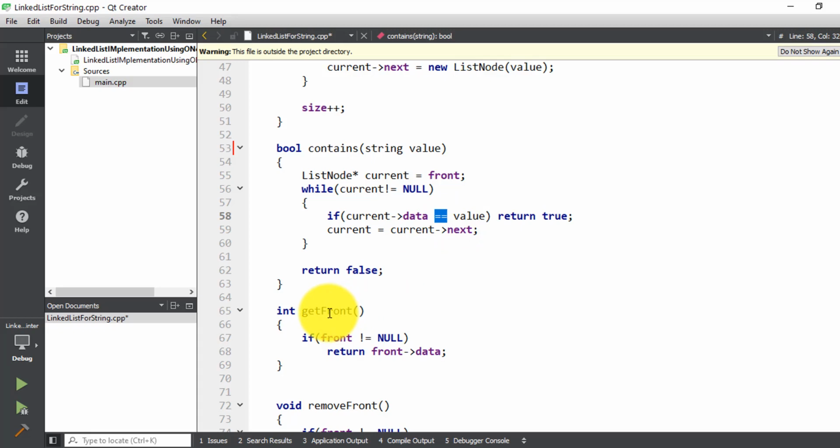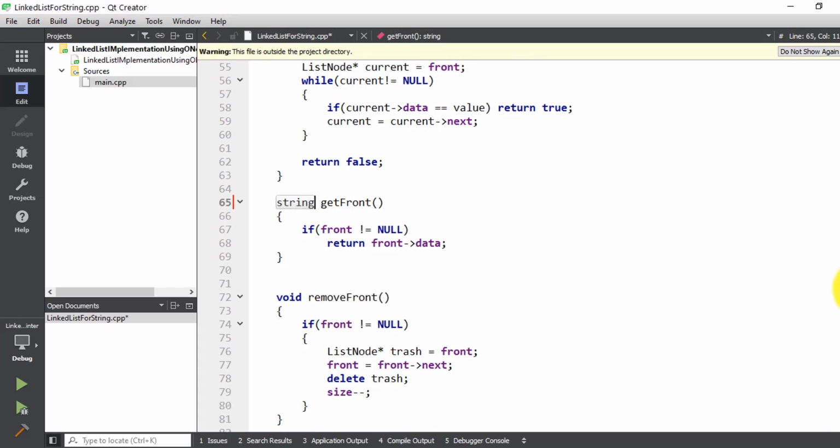And now get front is important. Can you guess what should be the return type of this function? Yes, absolutely right. Because we are storing strings, if we call the get front member function on the linked list object, it's going to return the string value, because our linked list is now storing strings rather than integers.